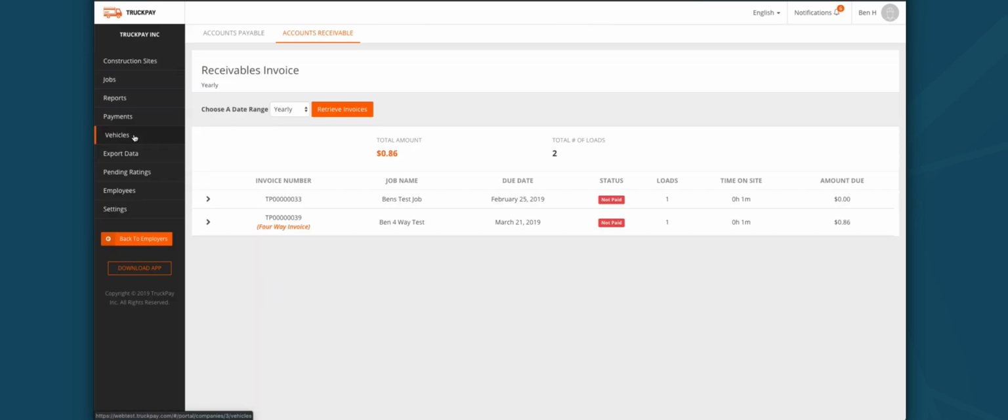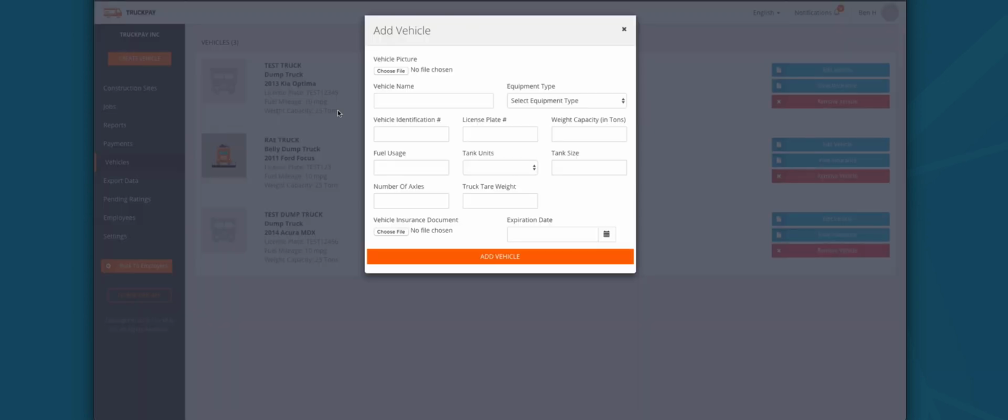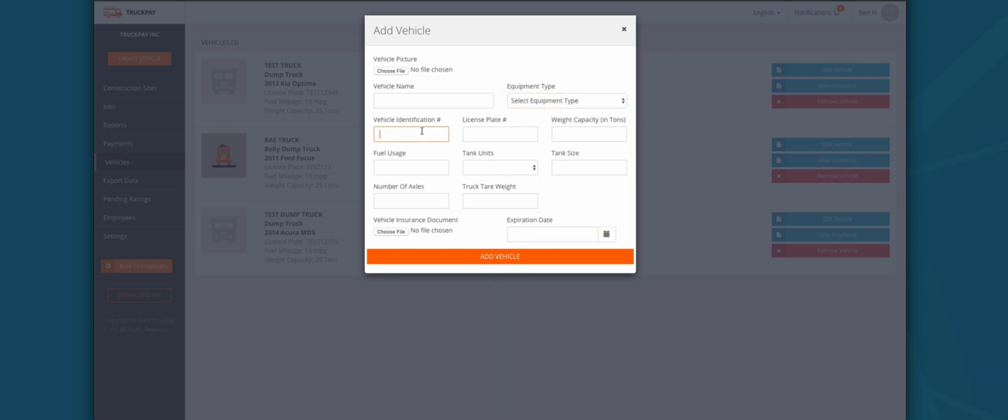Next, we can add vehicles to our account if we happen to own trucks. You can see that we have a few over here. Create a vehicle, hit the Create Vehicle button. Select a picture, vehicle name, what type of equipment that vehicle is, because you'll only be able to bid on jobs with that or assign jobs to that specific vehicle that require that type of equipment type.